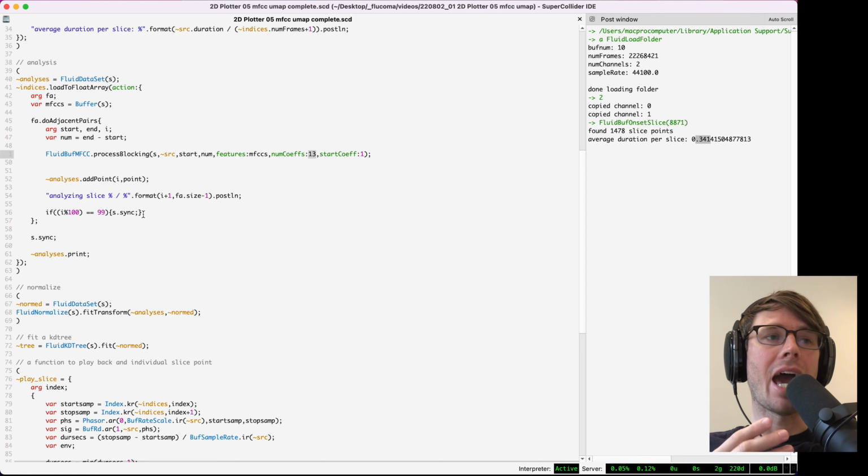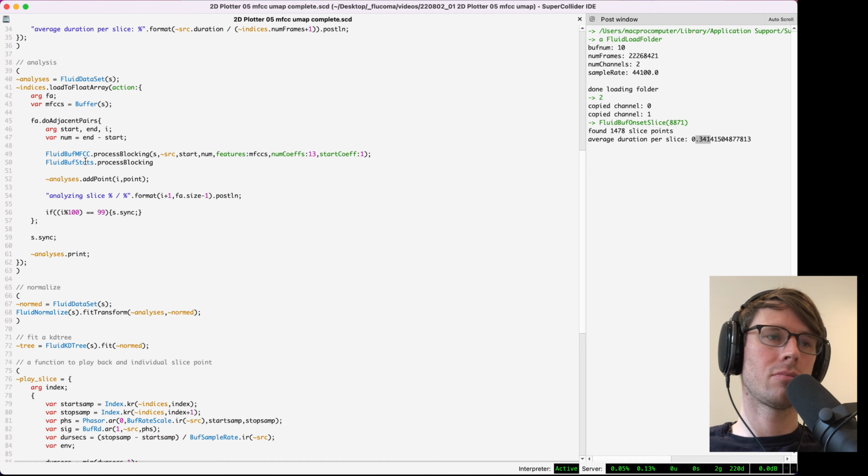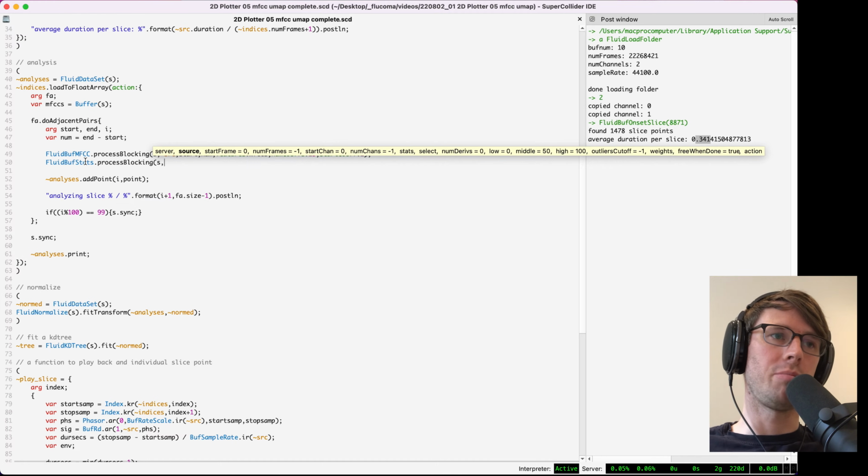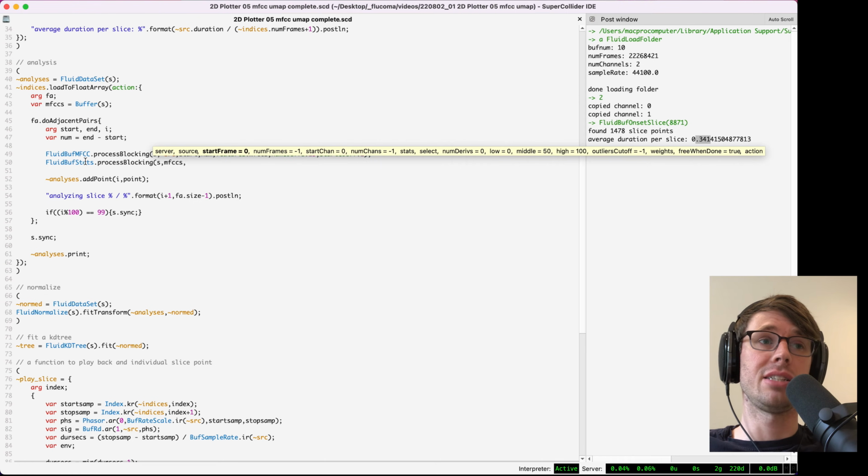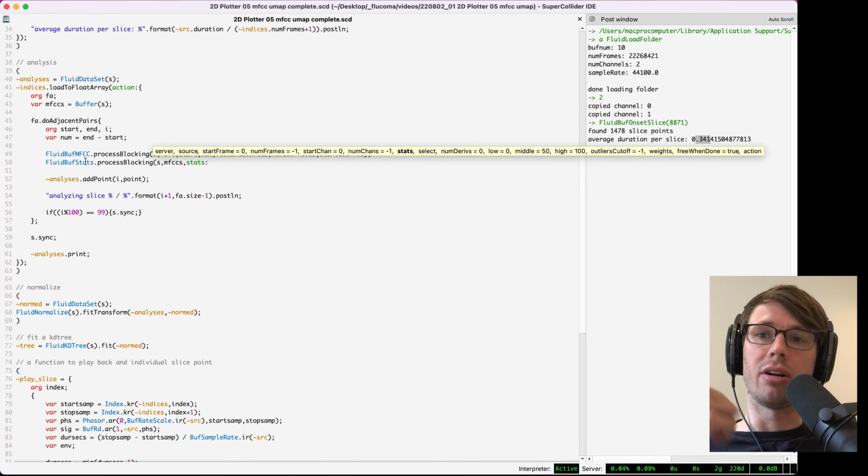And so we're going to find the average value for each one of these coefficients in our MFCC analysis. Just like we did before, we're going to use FluidBufStats. Our source buffer here will be our buffer MFCCs that has the MFCC analyses in it. We'll want to analyze the entire buffer because it contains the information for the current sound slice. So we'll leave start frame, num frames, start chan, num chans all at the default. And then we'll say that the stats buffer, where the statistical summary should be written into, will be called stats. I better make a buffer called stats.